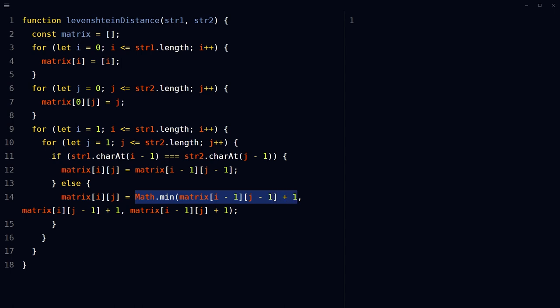If the characters are not equal, the code calculates the cost to change the character by taking the minimum of three values. Number one, the value in the cell diagonally above and to the left plus one, that is cost to substitute one character for the other. Second value is the value in the cell to the left plus 1. It is cost to delete a character. And third one is the value in the cell above plus 1. That is the cost to add a character. The minimum of these three values is then assigned to the current cell in the matrix.